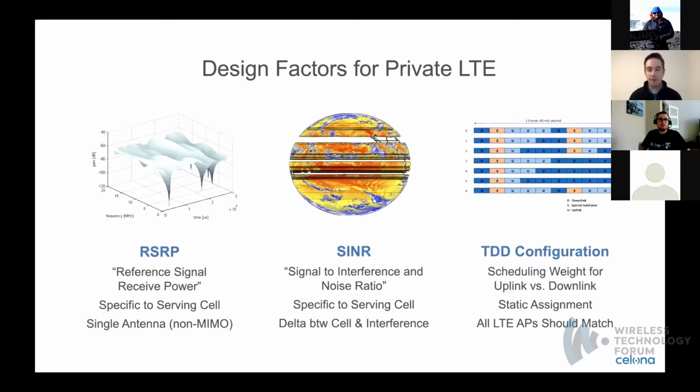SINR is signal to interference and noise ratio. This is not only the difference between the desired signal source and the underlying thermal noise floor, but also the interference ratio from other access points in the environment. This is also specific to the serving cell, and it's really that delta between the desired cell signal and the interference and noise ratio. And finally, the TDD configuration schedules LTE radio resources for uplink versus downlink traffic.